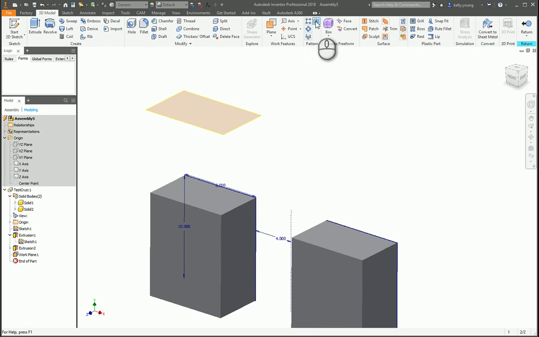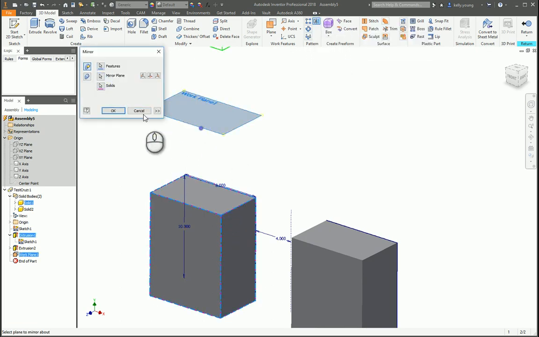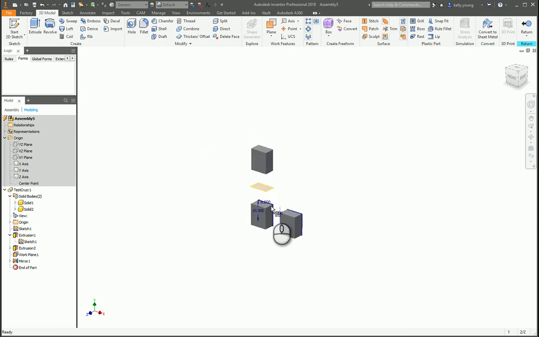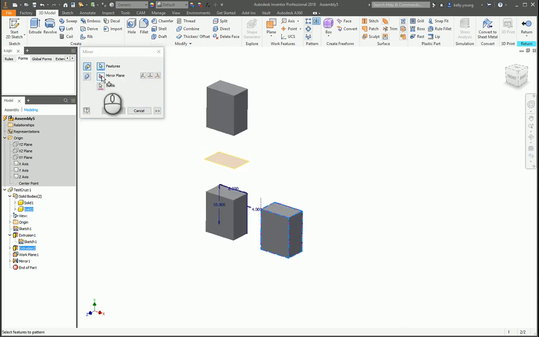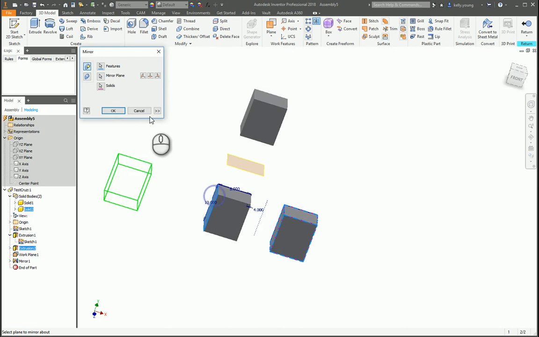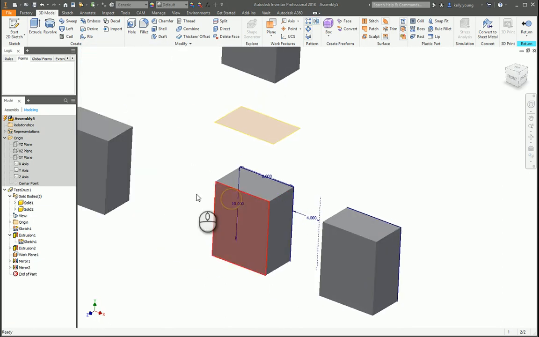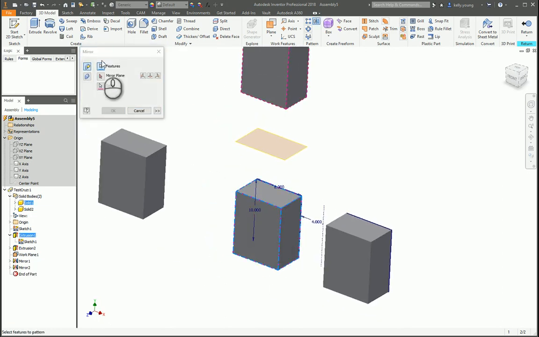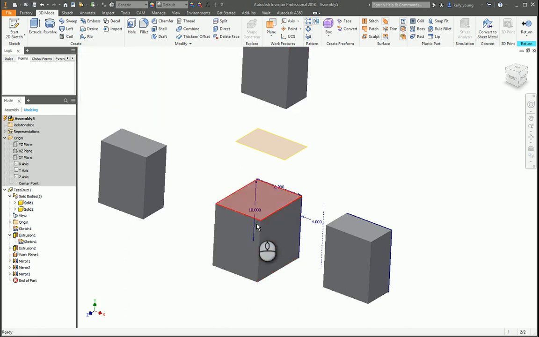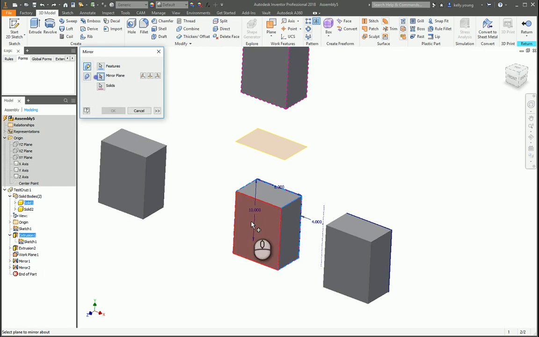Now we can do a mirror command here of this part on that mirror plane. Or you can do this part on the mirror plane of, let's say, here. So it just kind of depends on where you want the mirror plane to be. You could have this part on the mirror plane of here, and then it will join them. Or you could do mirror plane of here. You can either mirror the solids, you can mirror individual features. It just kind of depends on what you want to do.